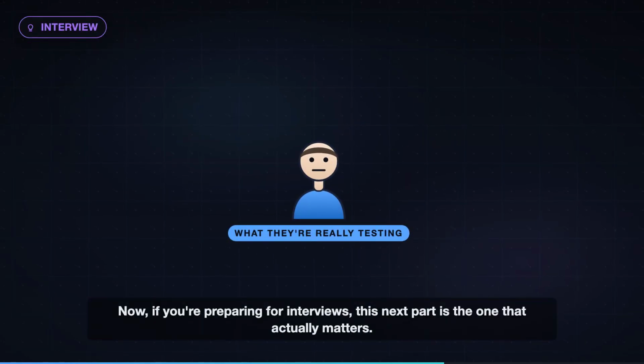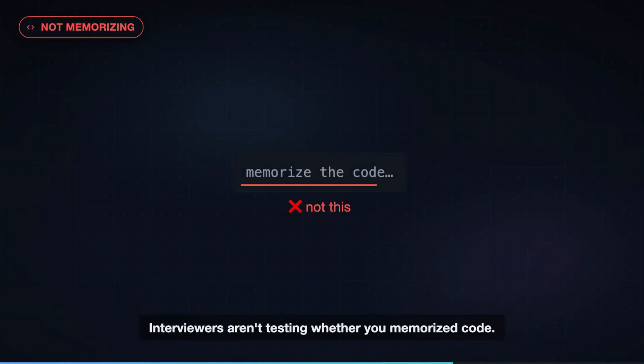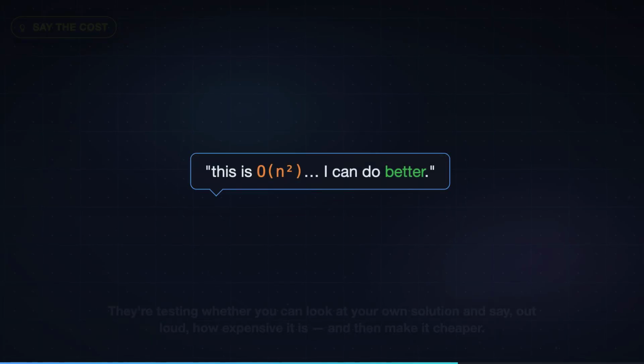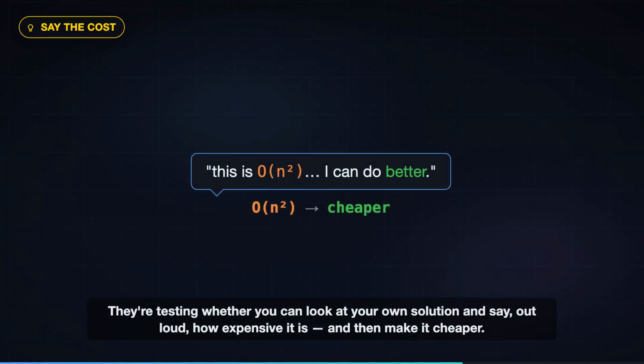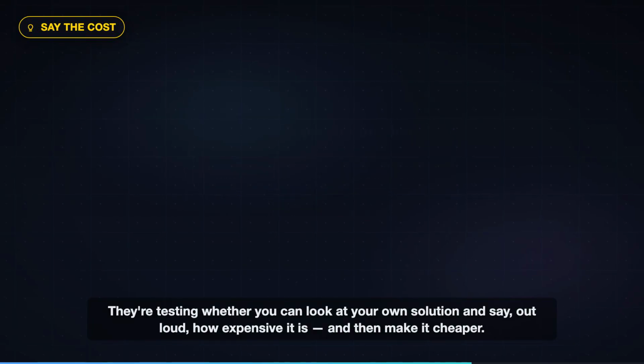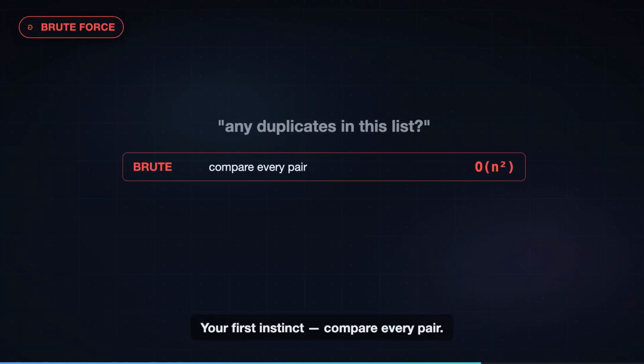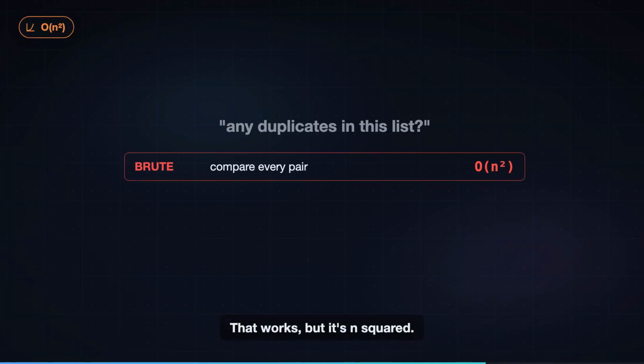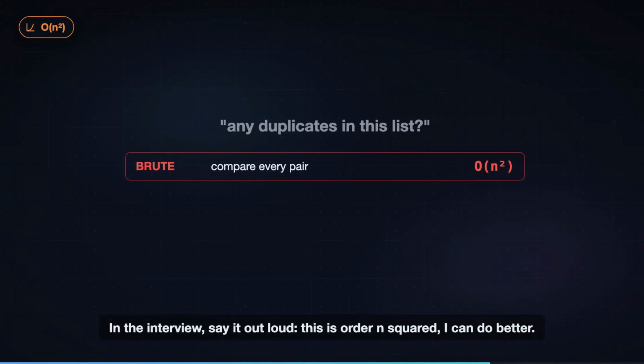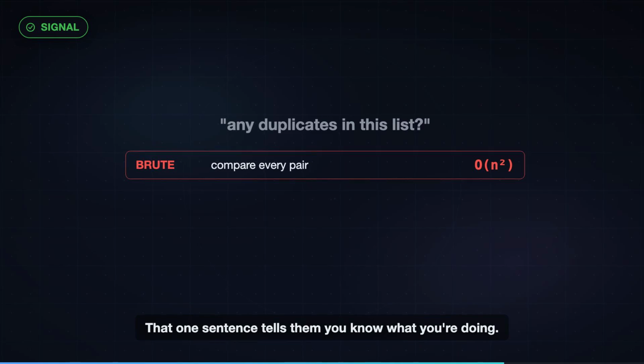Now, if you're preparing for interviews, this next part is the one that actually matters. Interviewers aren't testing whether you memorized code. They're testing whether you can look at your own solution and say, out loud, how expensive it is, and then make it cheaper. Classic question, are there any duplicates in this list? Your first instinct, compare every pair. That works, but it's n squared. In the interview, say it out loud. This is order n squared, I can do better. That one sentence tells them you know what you're doing.